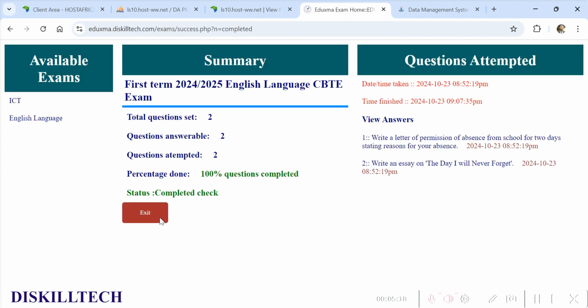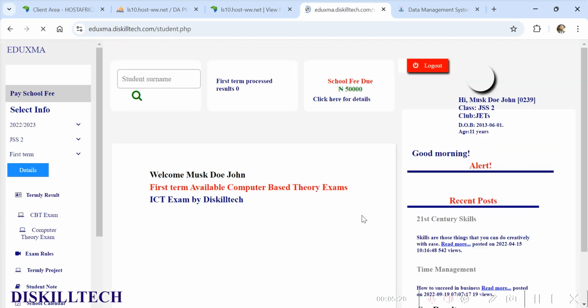So you can see that's how to answer any question that asks you to use Microsoft Word or use Access or use any other software apart from typing it in here. Thank you.